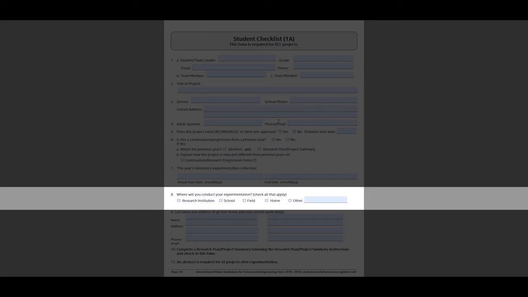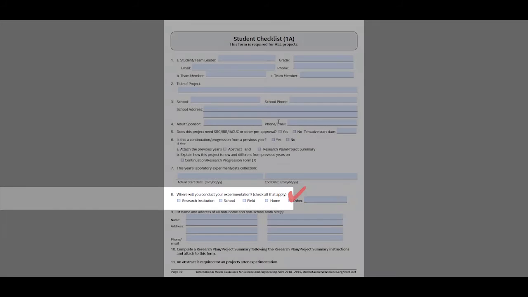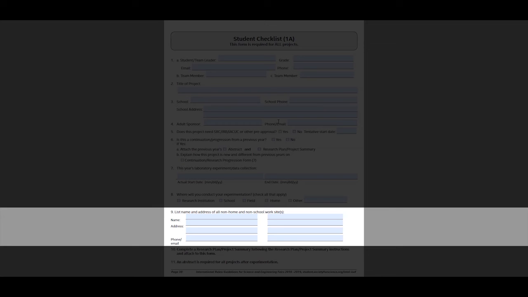For number 8, enter where the research will be conducted. For this example, the research will be done at an animal shelter and other is selected. For number 9, include the location's name, address, and phone number.